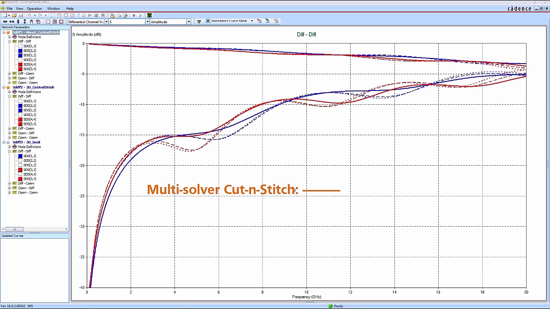The solid lines are multi-solver cut and stitch. The dashed lines are 3D cut and stitch, and the dotted lines are full 3D simulation. As expected, there's very little difference between 3D cut and stitch and full 3D results. Though the agreement between mixed solver cut and stitch versus 3D isn't perfect, it's fairly good. Both the reflection and transmission levels compare well, but the impedance ripples are a bit different. This difference is due mostly to the characteristic impedance variation between hybrid and 3D solvers.